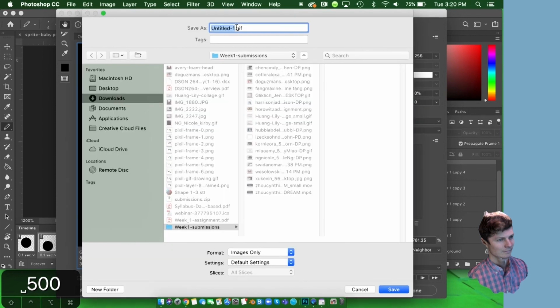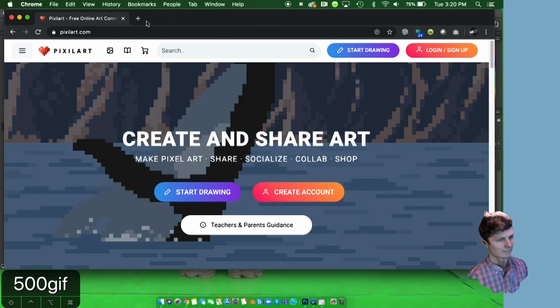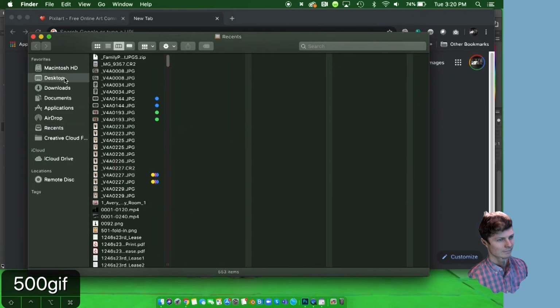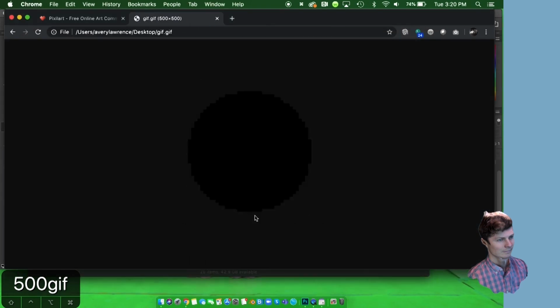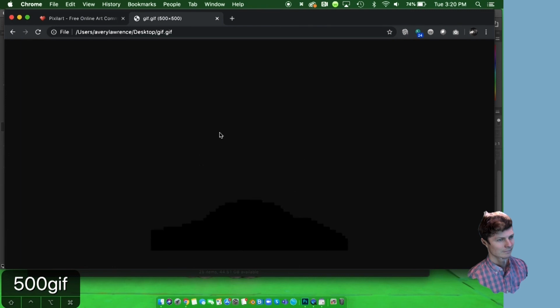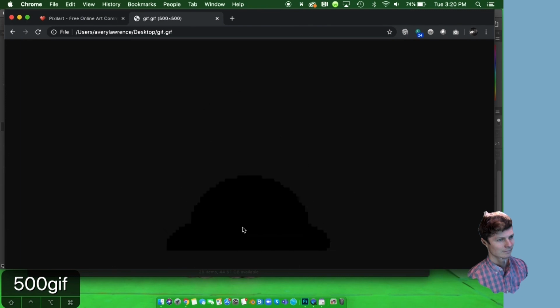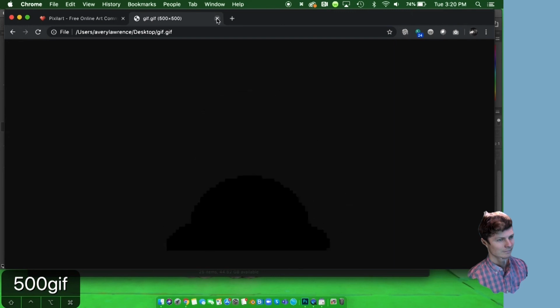You can save your GIF, gif.gif, and then I can pull it up right there. Subtle. That is awesome because it's the transparent background, as a reminder, so that's why it looks like that. Okay, does that all make sense?